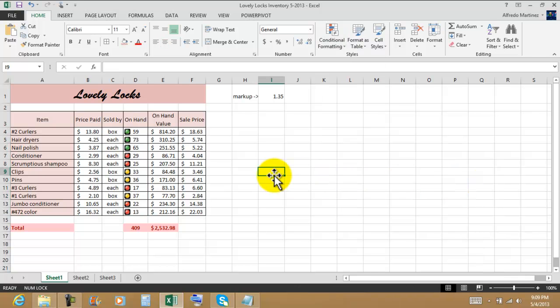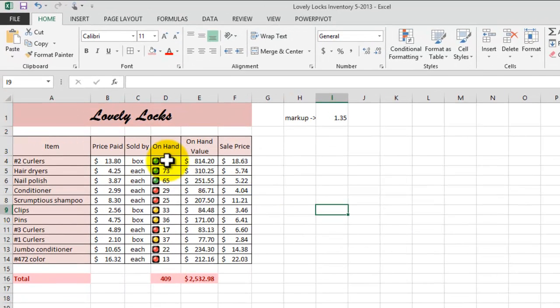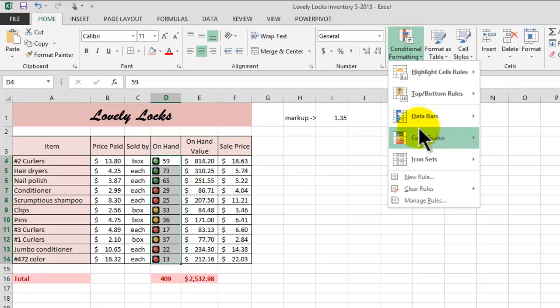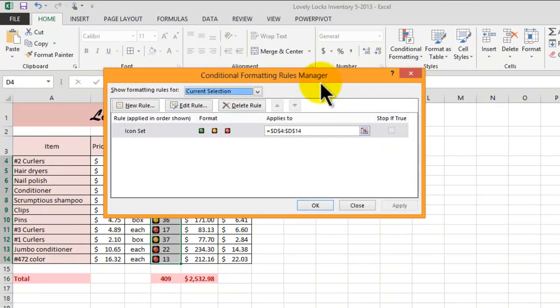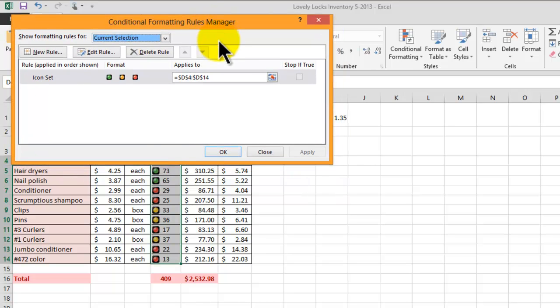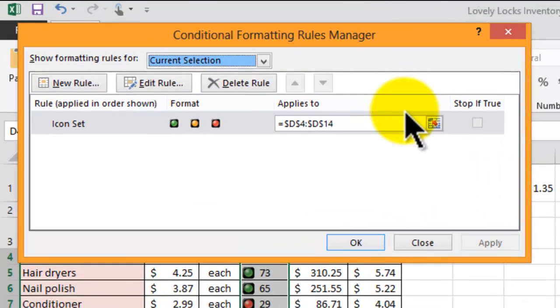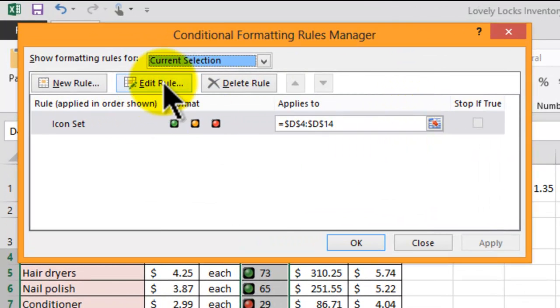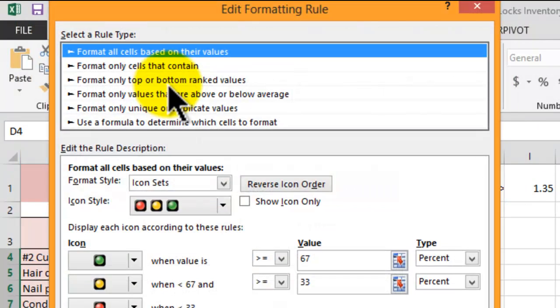Now you guys are probably going to say, but those colors, what do they mean? Why do we have green, red, and yellow? Let's go ahead and find out. I'm going to select the same range, D4 through D14. Now, when we come back to the conditional format and go to manage rules, this window is going to open, the Conditional Formatting Rules Manager. Right here is not giving us the information that we're looking for. We are going to click into Edit Rule.